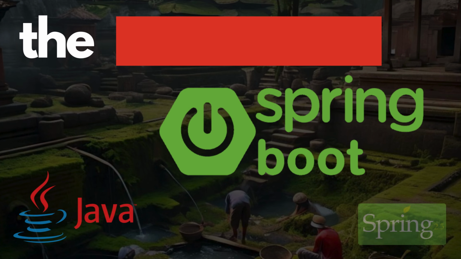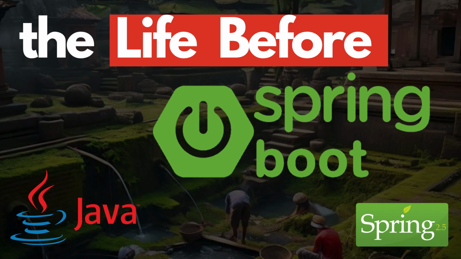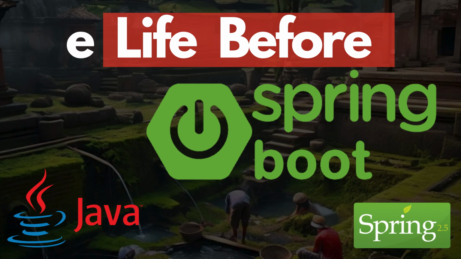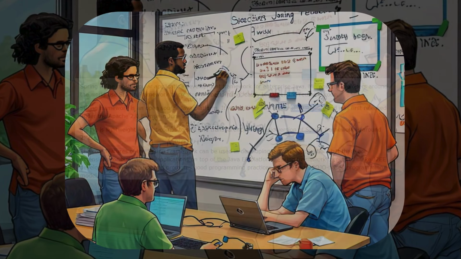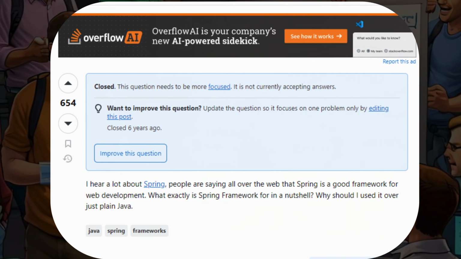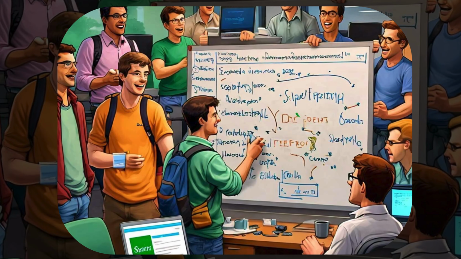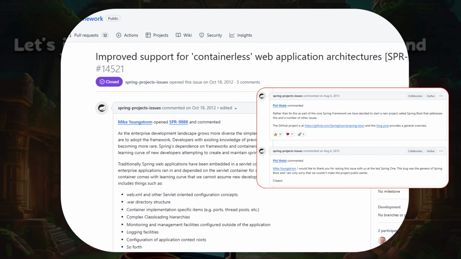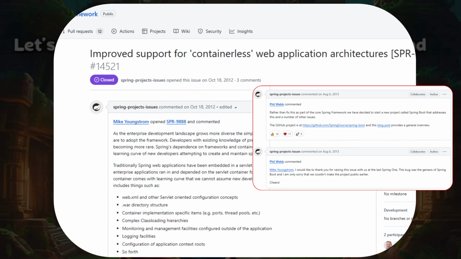Life before Spring Boot. Once upon a time, in the ancient land of Java development, there existed a powerful yet cumbersome tool known as traditional Spring. This tale dates back to the early 2000s, around 2003, when Spring Framework was the go-to solution for Java developers. Let's journey through this land and see what life was like before the birth of Spring Boot in 2013.